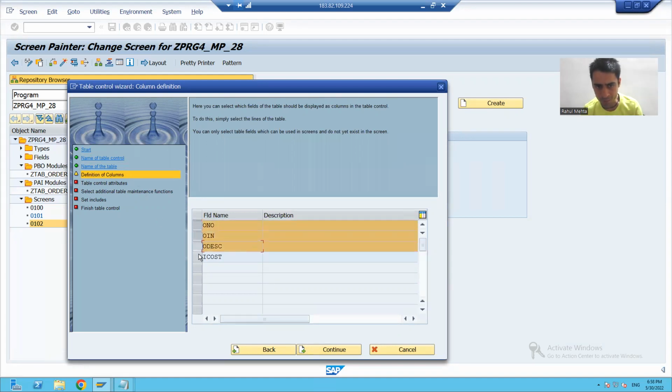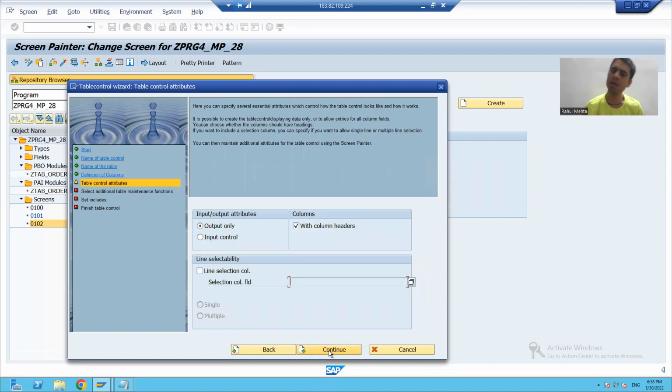All four columns of the internal table appeared. I want to display all the four columns. I will continue. I want column headers. Yes. And these are our output fields only. Yes. So I will not change anything here.